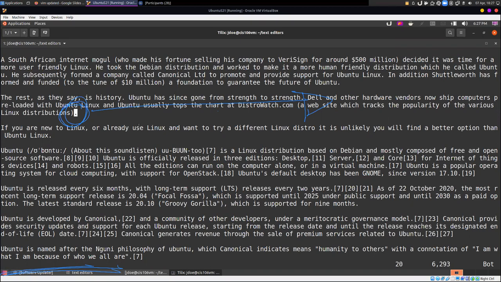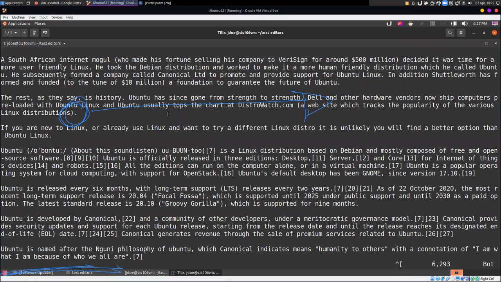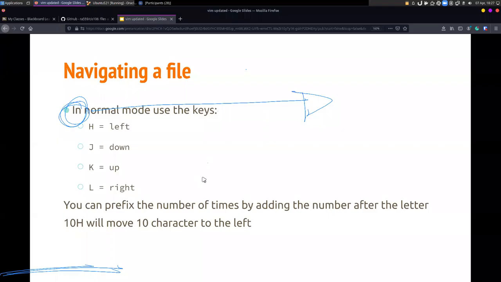20, L. There you go. 20, L. 5, H. As you can see, it moves the number of characters that I give it in that particular direction. Let's clear this up. Perfect. Does that make sense? Yes, no, maybe. Some feedback? Yes, it does.